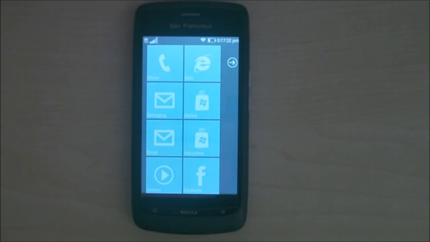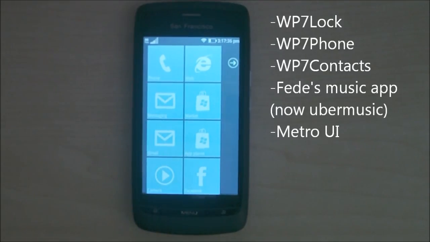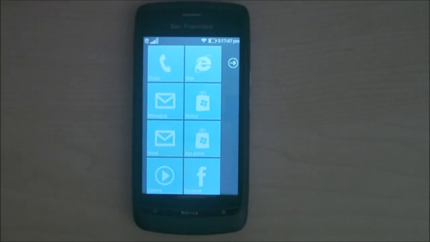So let me summarize that. So Windows Phone WP7 lock, Fede's music app, and Metro UI Pro, you can all get on the Android market for free. But WP7 phone, WP7 contacts, and one called Z player are all private betas at the moment. So you can't get them until the guy releases them to the public.